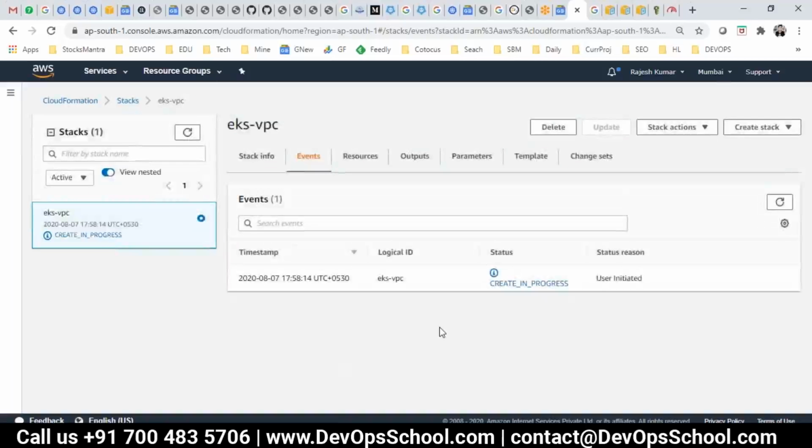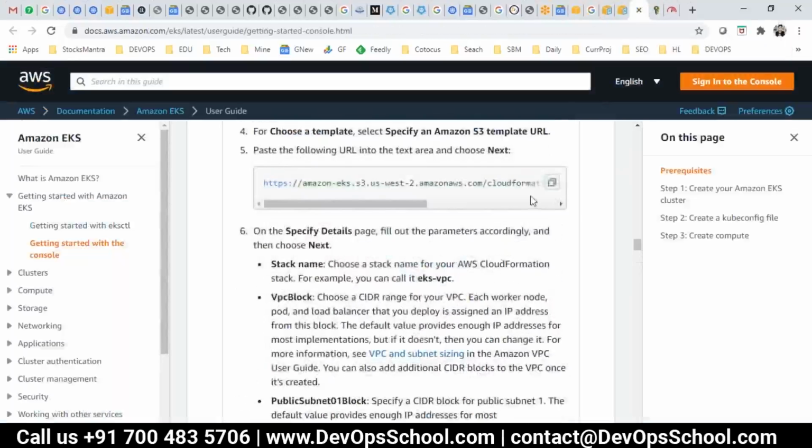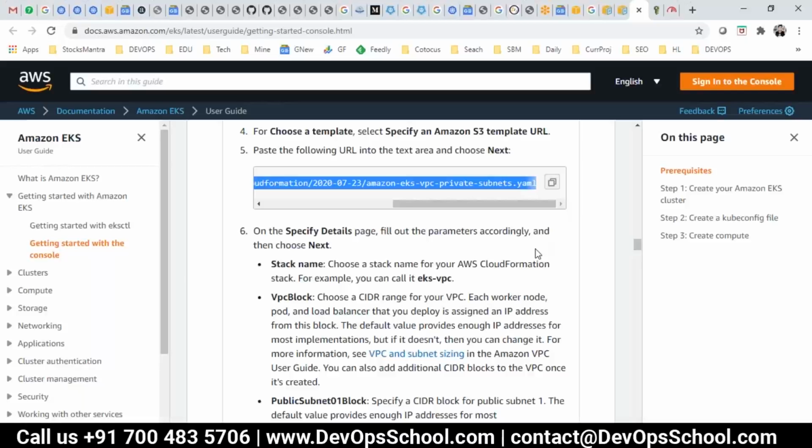Now we will have created an entire VPC. It will take around 8 to 10 minutes to create. You have created a VPC, one internet gateway, one NAT gateway, two route tables, two subnets, and like that, one EIP. If you want to check that code, you can copy this code and download it, and you can check this CloudFormation script. Did you understand this, guys? Any questions in between?